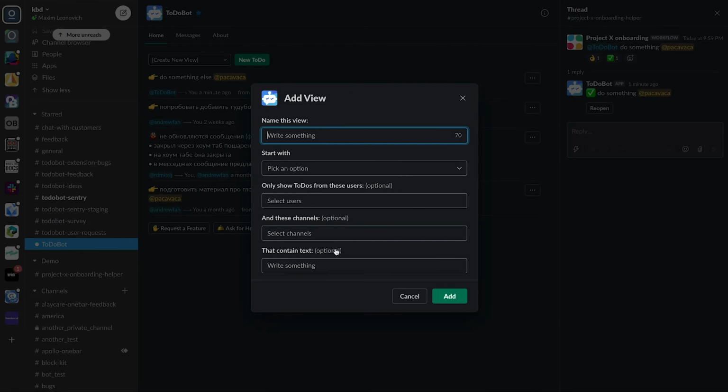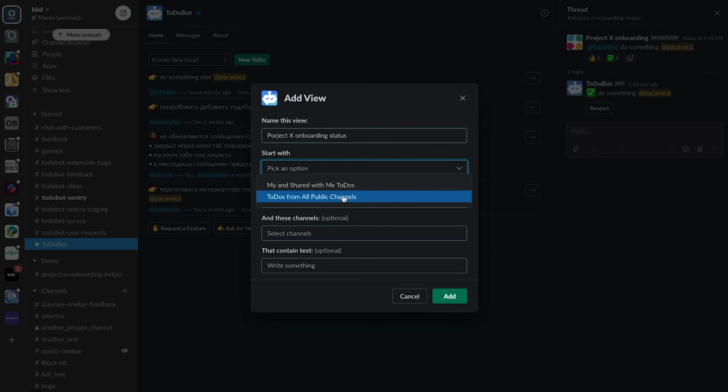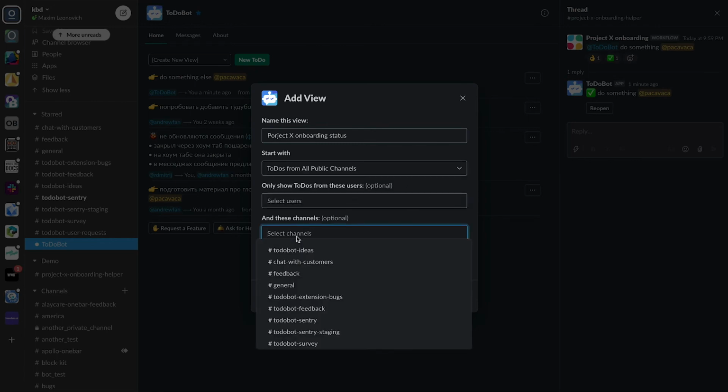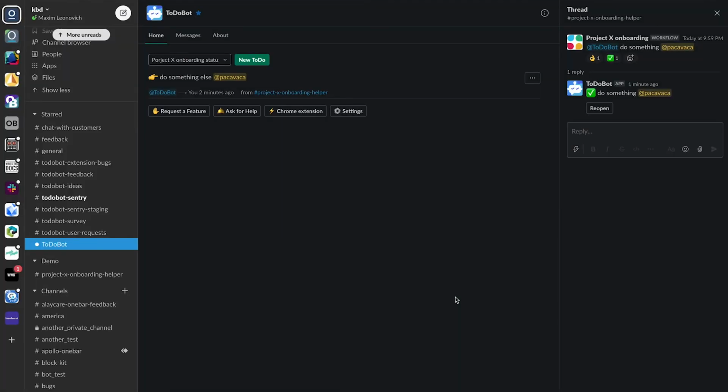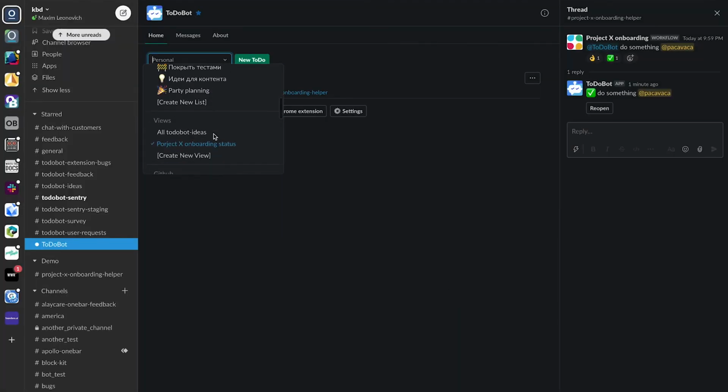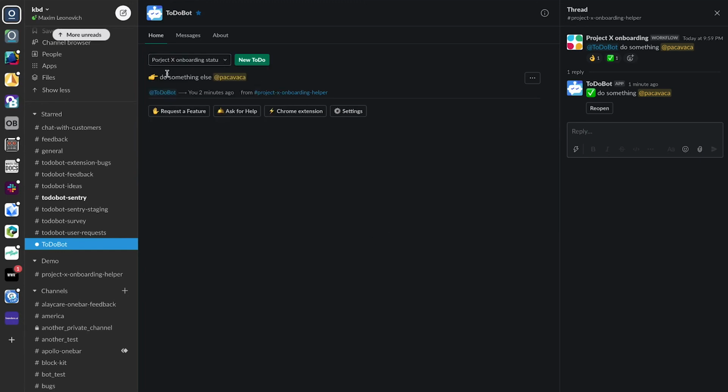Let's call this view project X onboarding status. Start with all to-dos from all public channels and filter them by the project X onboarding helper channel. Add, and you can see that a new view appeared in the views group in the filter, and through this view you'll see one open to-do in this channel.